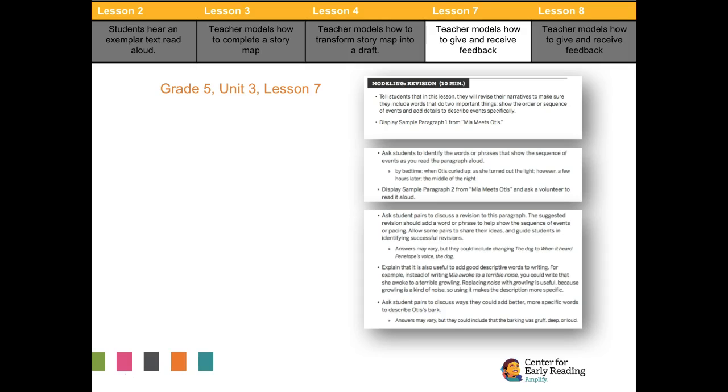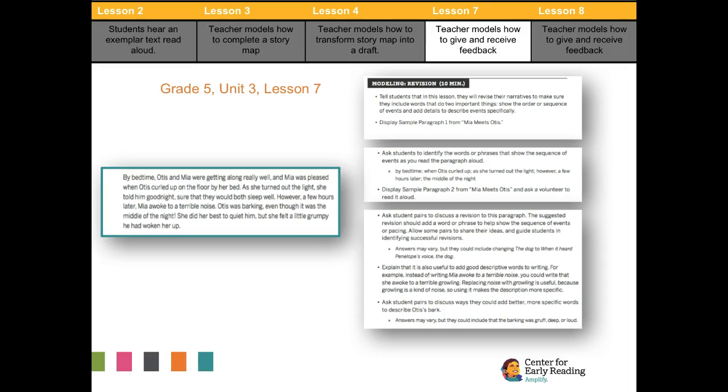Now let's move on to lesson 7. In today's lesson, you will revise your narratives to make sure they include words that do 2 important things. 1, show the order or sequence of the events you've been writing about. And 2, we want to make sure we add details to describe the events specifically. As I read the paragraph, identify the words or phrases that show the sequence of events.